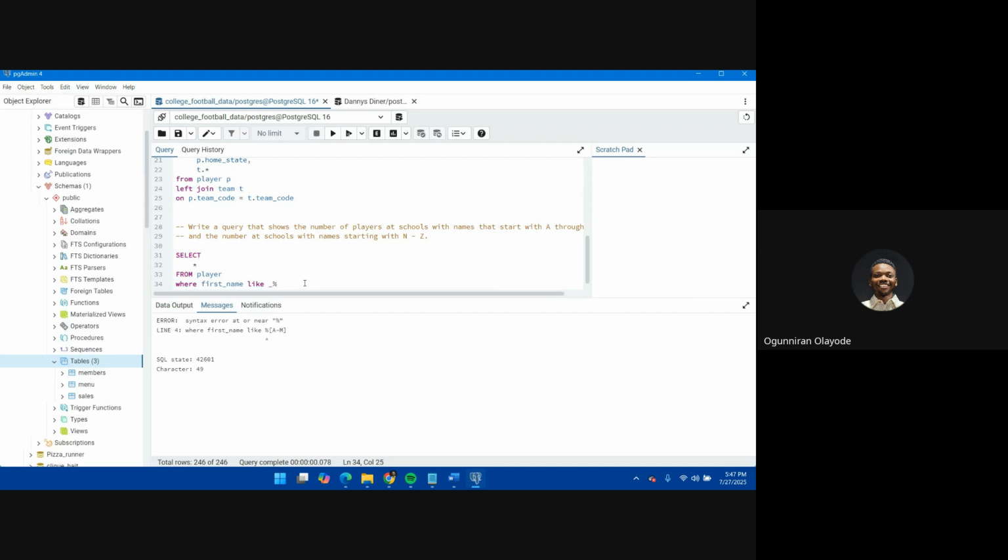Because if you use AND, it's going to be looking for a player whose name starts with A and M at the same time, and it's not possible. All right, I got you. So we are looking for one attribute that has two features. Exactly. So what do we need to use instead of AND? Just a range.